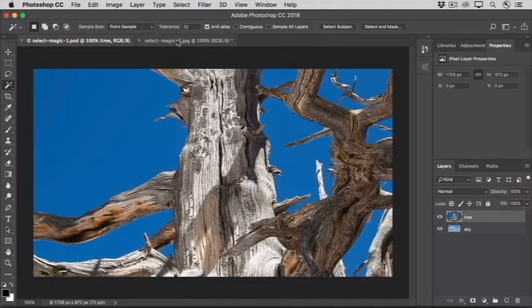With tolerance set to its default of 32, when you click on a particular blue pixel, the Magic Wand will select similarly colored pixels within a range of luminance levels that includes 32 levels brighter and 32 levels darker than the pixel you click on. If you increase tolerance, that will increase that luminance range and will result in more blue pixels getting selected. And of course, the opposite would be true if you decrease the tolerance setting.